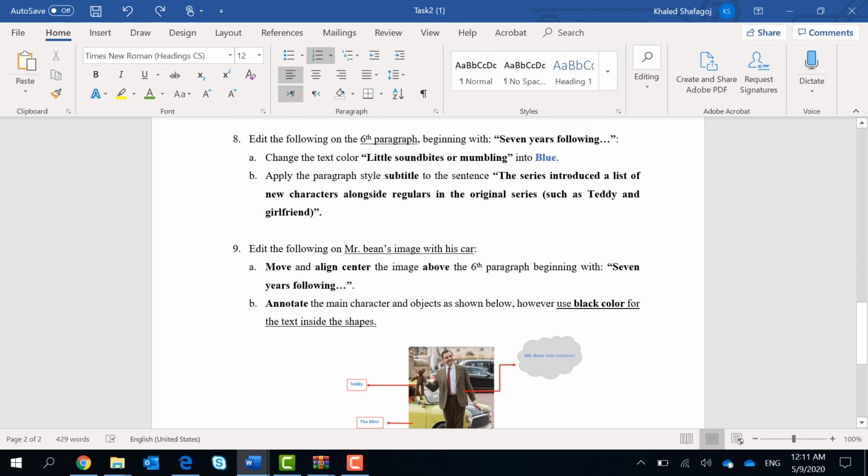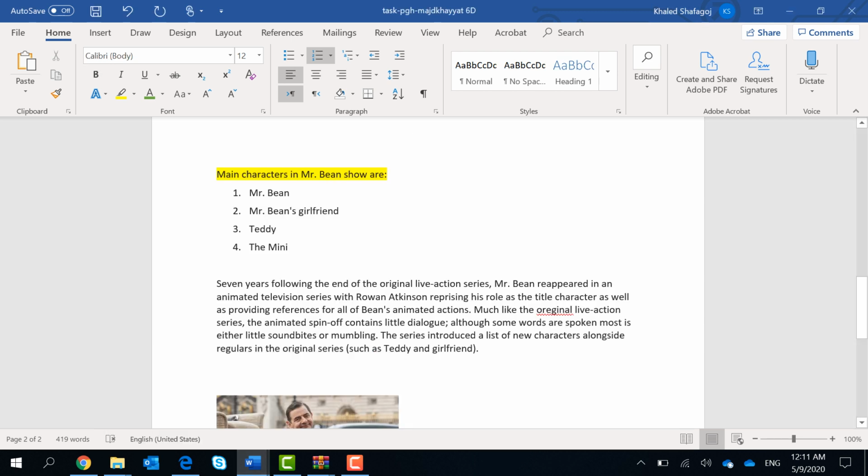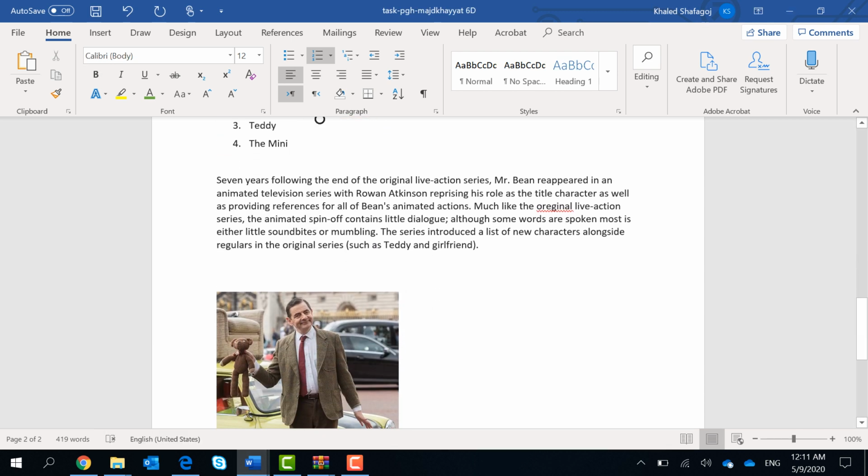Question number 8. Edit the following on the sixth paragraph beginning with "7 years following." Change the text color of this specific sentence into blue. Of course, no need to explain this. Apply the paragraph style subtitle to the sentence "The series introduced a list of new characters up until girlfriend." So if you go back to the paragraph, let's look for it.